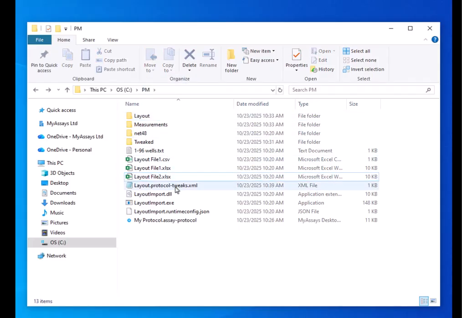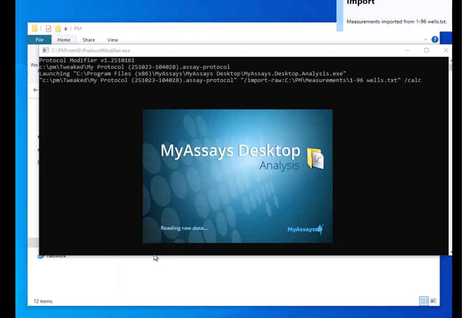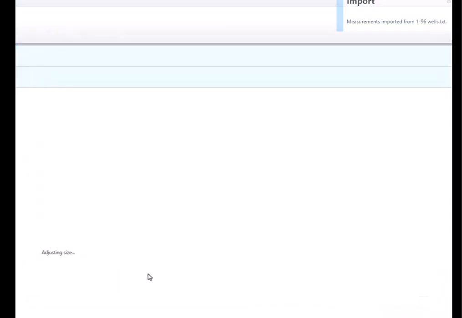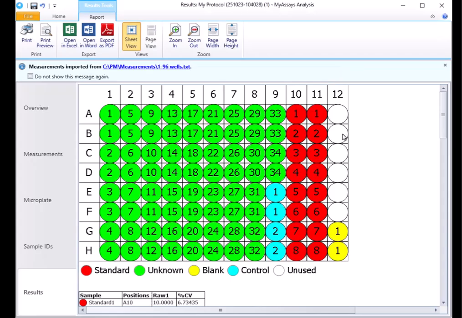And we can see the protocol tweaks file has been updated by reviewing the date modified field. Next, I'll simulate the addition of a measurement data file to the measurements folder. This could be the location your reader outputs the measurement data file to, by dragging and dropping our measurement data file. MyAssays Desktop opens, applies the tweak file, imports our measurements, and calculates results. And we can see reviewing our report that the layout was applied and updated as expected.